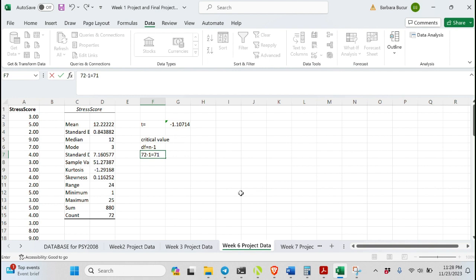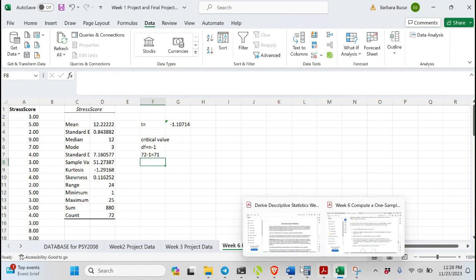Again, this is going to be a two-tailed test because it just says we want to find out whether the stress scores reported by the sample are significantly different. We don't say less than or greater than. We're just saying we want to see if it's different, so that's a two-tailed test. Then we'll go to our table again.